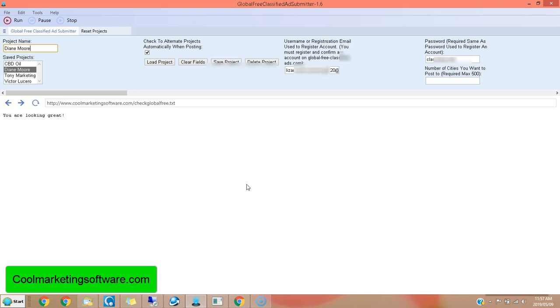It allows you to resubmit your ads. Once you've set them up, it saves all the ads and allows you to resubmit your ads over and over, like once a week or something. You can come back and just click Run, and it'll resubmit your ads, and your ads will come up to the top again, and you get consistent traffic.